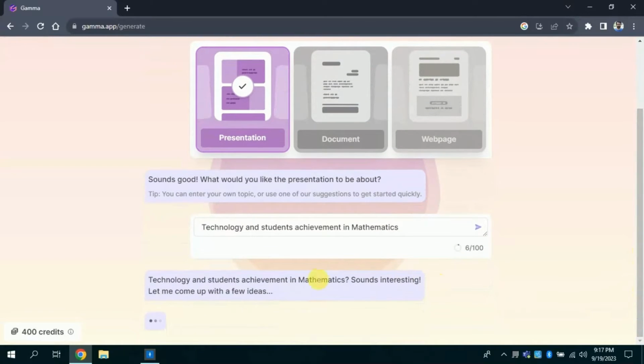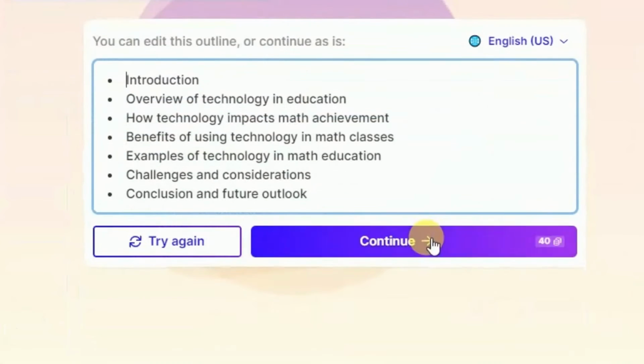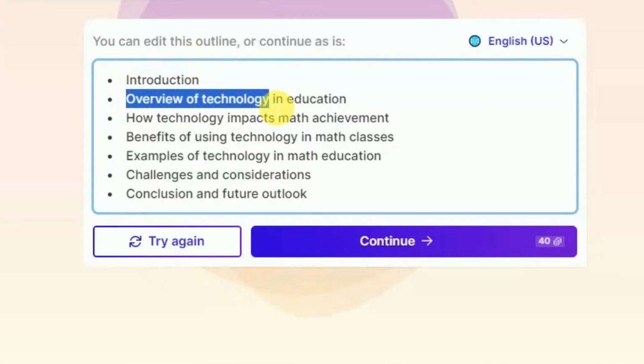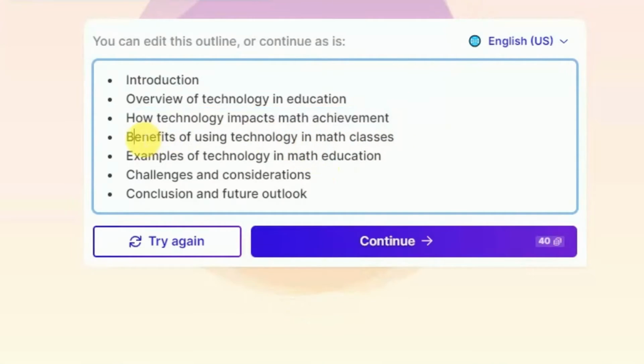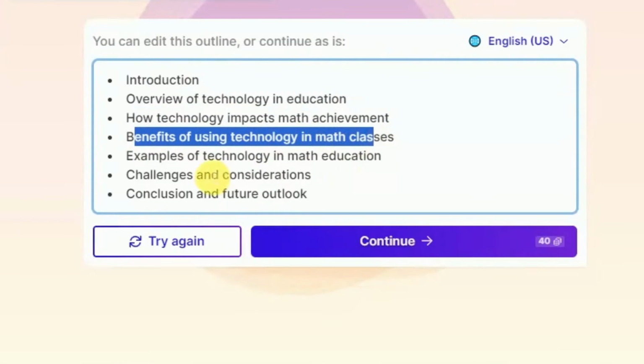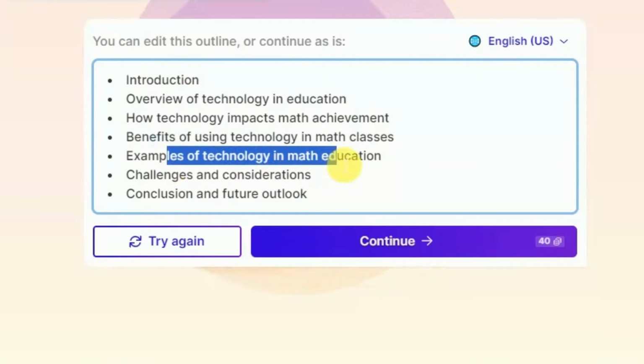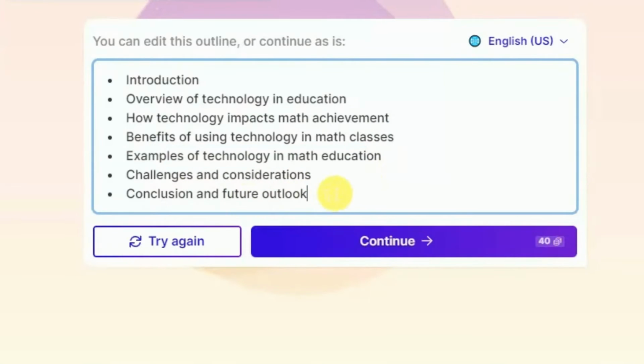This AI will process, and it might take a few seconds to bring forth the result. You can see it processed, and here is the outline of our presentation. Our presentation will start from the introduction. Then one slide will be around an overview of technology in education, followed by the third slide around how technology impacts mathematics achievement. Then the fourth slide will be benefits of using technology in mathematics classes. And then this is followed by 3 other slides, and the final slide will be around conclusion and future outlook.